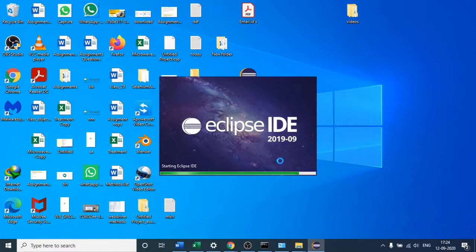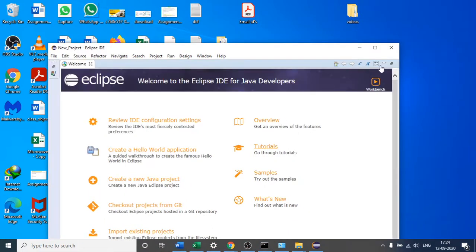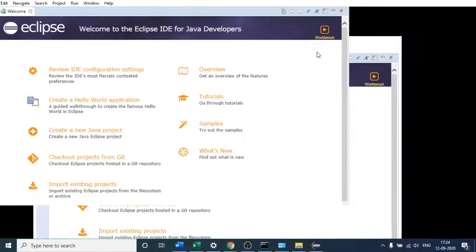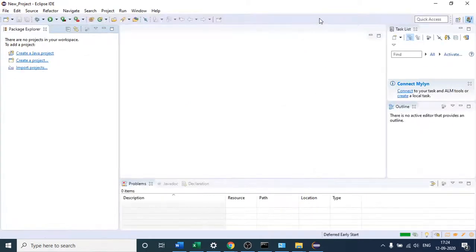When you launch it, if you have created a new path, it will take some time, otherwise it will open fast. After Eclipse opens, you will see this kind of UI. Click this workbench. The workbench is the area where we are going to create our project. After that this screen will open.